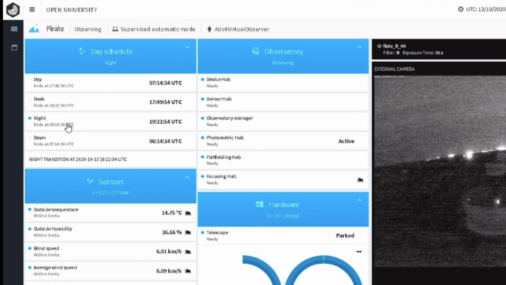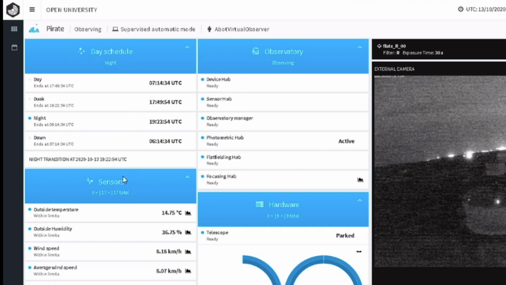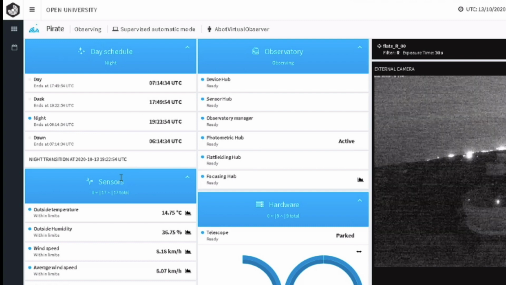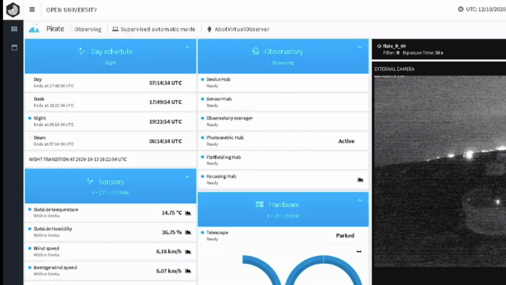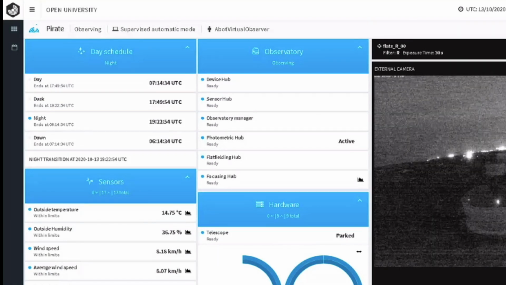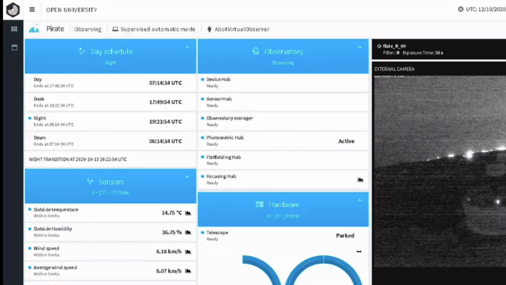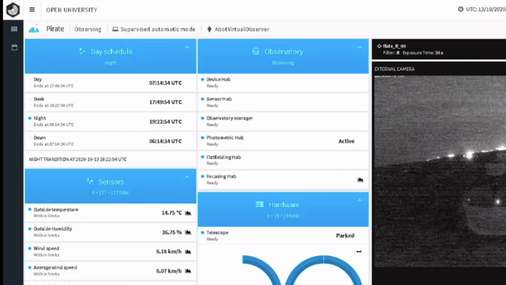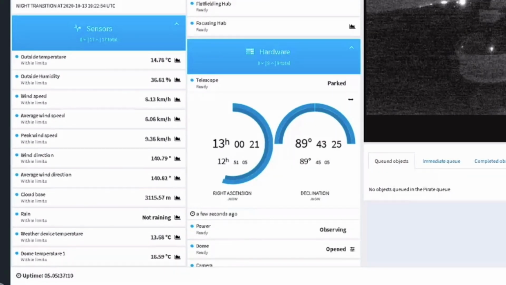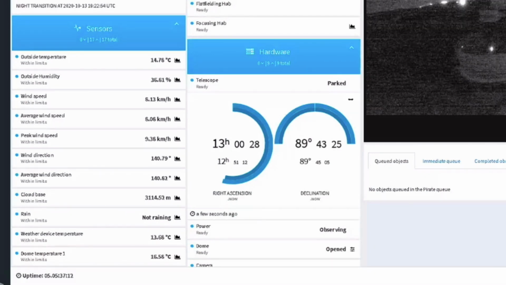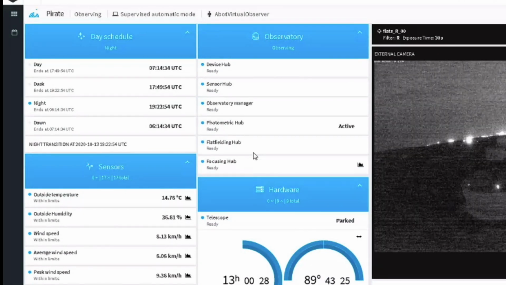We've just transitioned from dusk to night time, so the dome has just opened and is starting to take images of the sky. We've got a sensors panel here. The whole dome is equipped with an array of weather sensors, so it can tell the wind speed, the humidity, whether it's raining or not, and the dome will close automatically if the rain comes down or if the conditions are not suitable. But at the moment, we've got a beautiful clear night and the telescope dome is open.